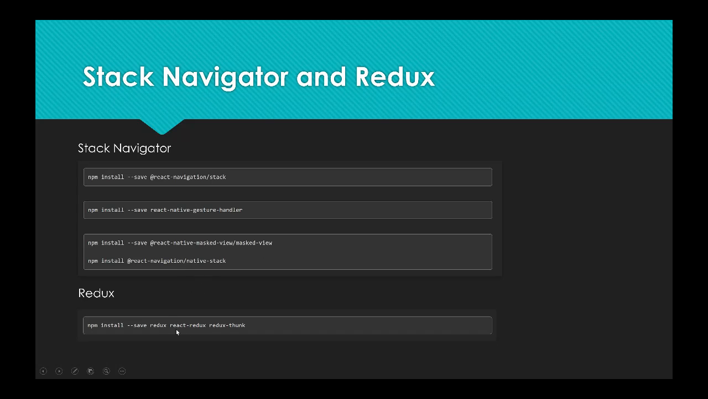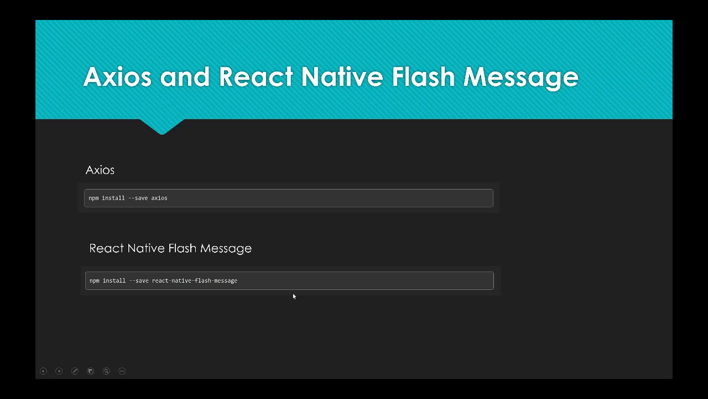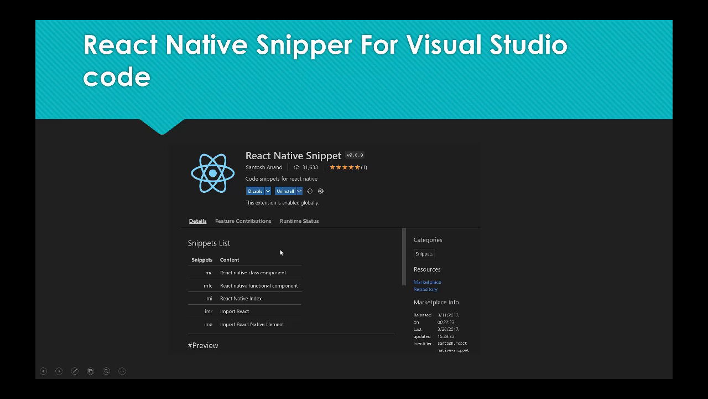And then Redux. For the Redux, you have to use React Redux, and then Redux-Thunk to be installed. Okay, and then Axios is used for API calls. So this is the command for installing the Axios, and this is the command for installing the React Native Flash message and the React Native Snippet.